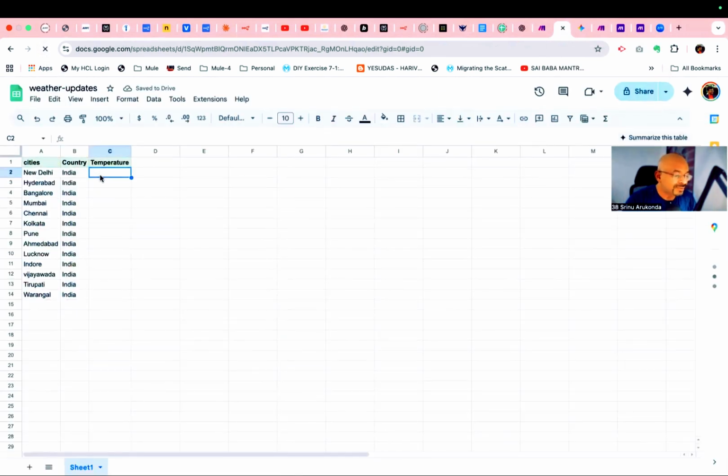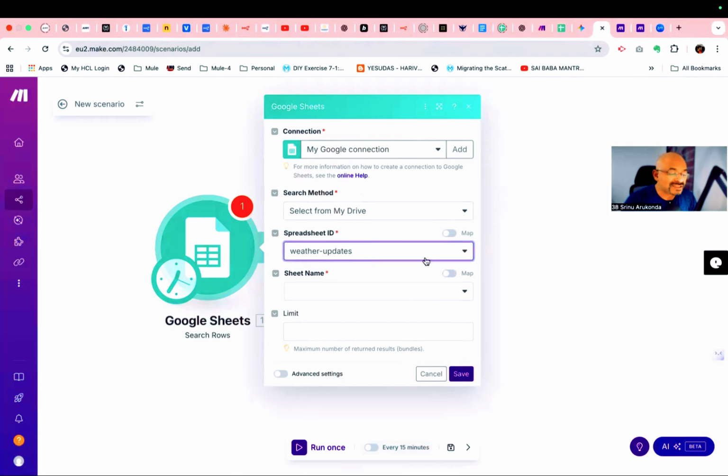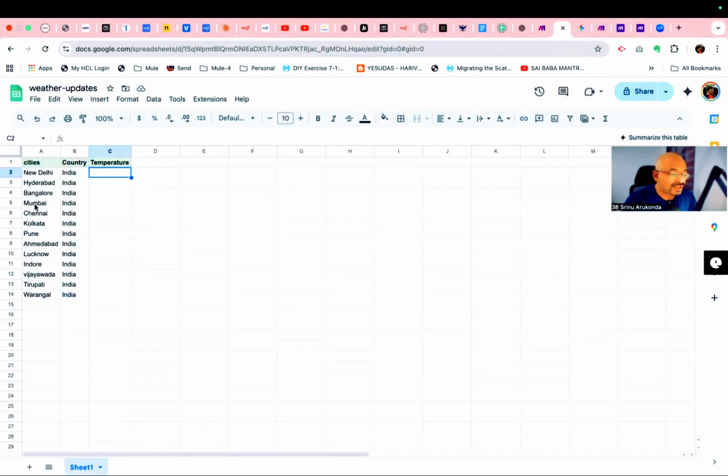Initially it is empty. There is no temperature information. I want to update the temperature information, getting data from the weather application. So therefore initially it is empty, right? So now Make is pulling this sheet and searching the sheet and getting all the records.